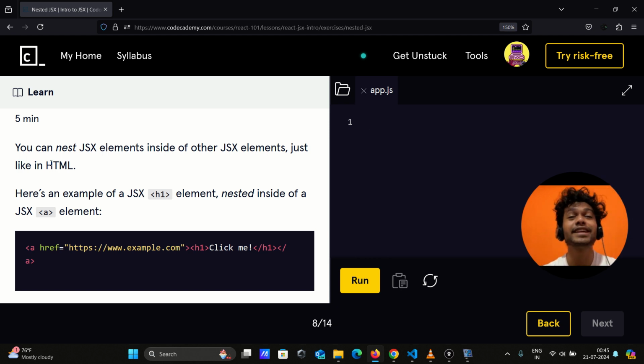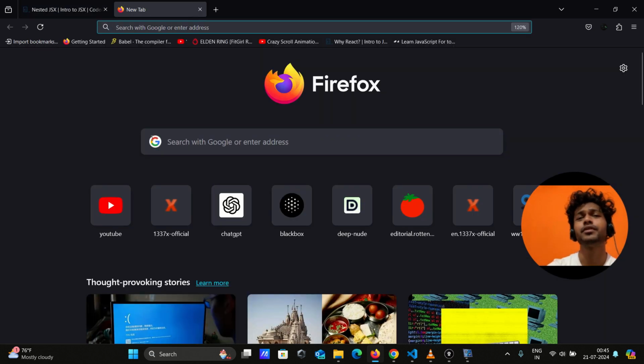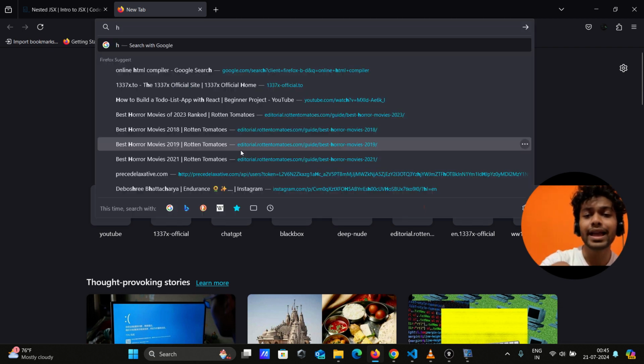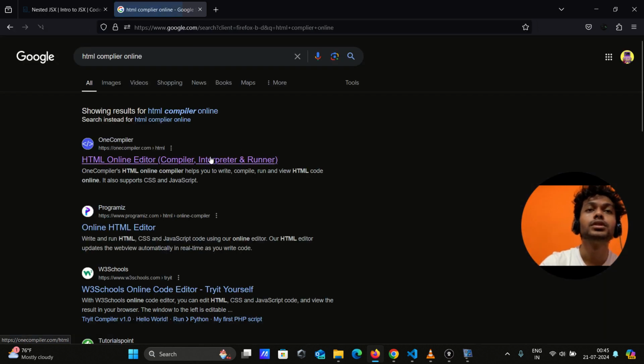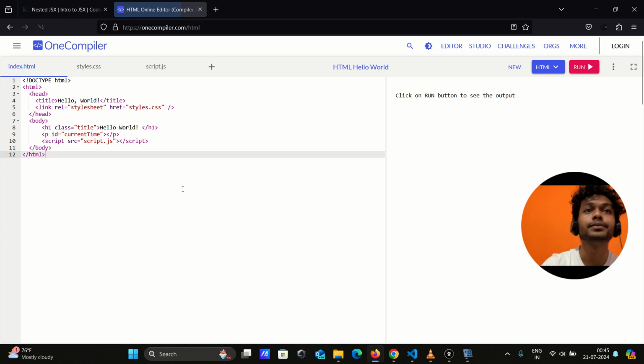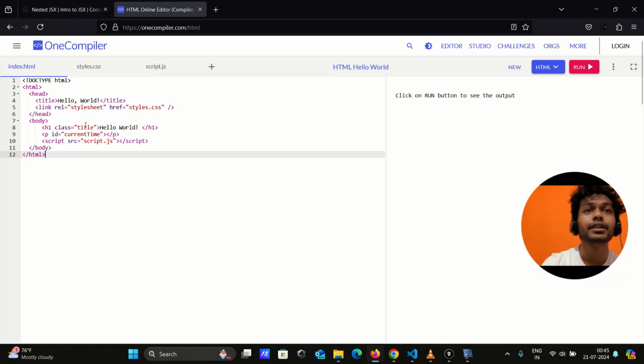Here's an example of a JSX h1 element nested inside of an anchor element. Okay, by the way, there should be a place where we can just test all of this. So, an online HTML compiler. We go to the first one, anyone you can choose. And let's take this half.